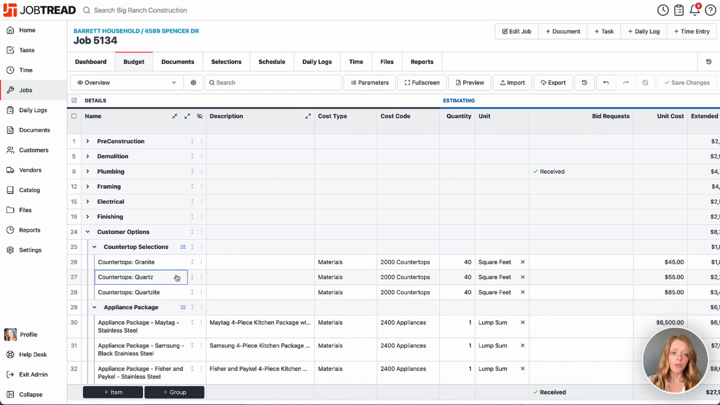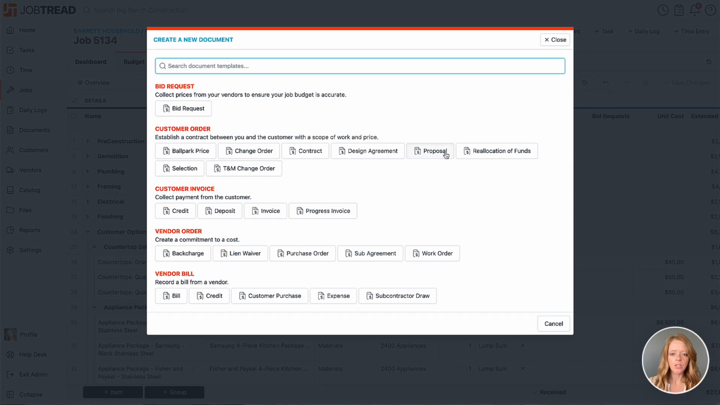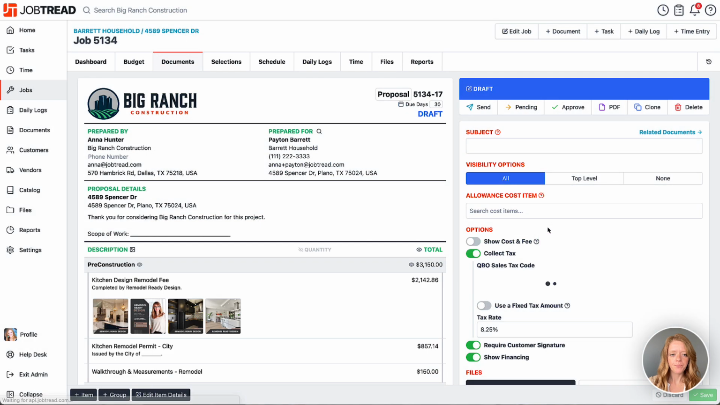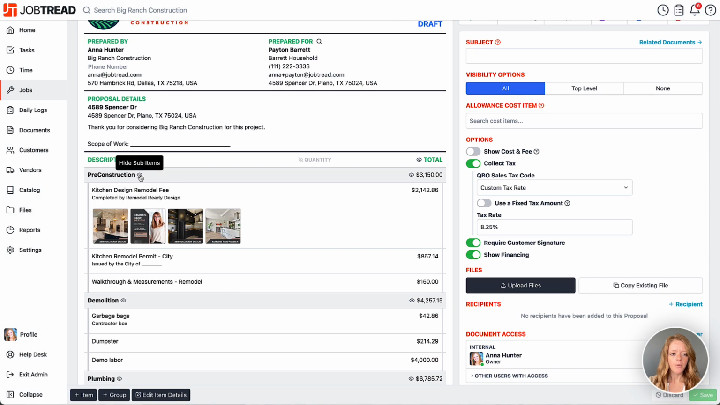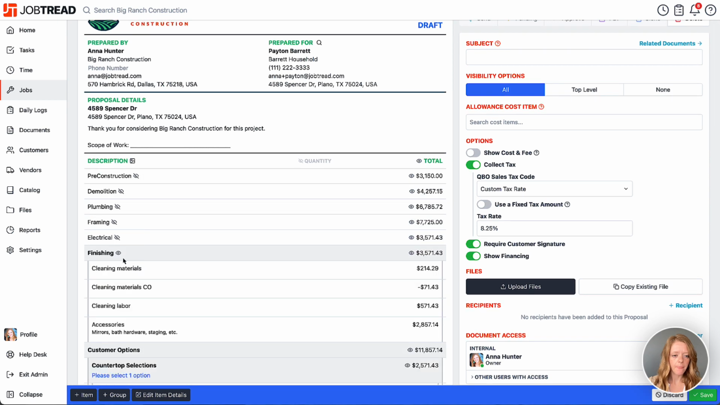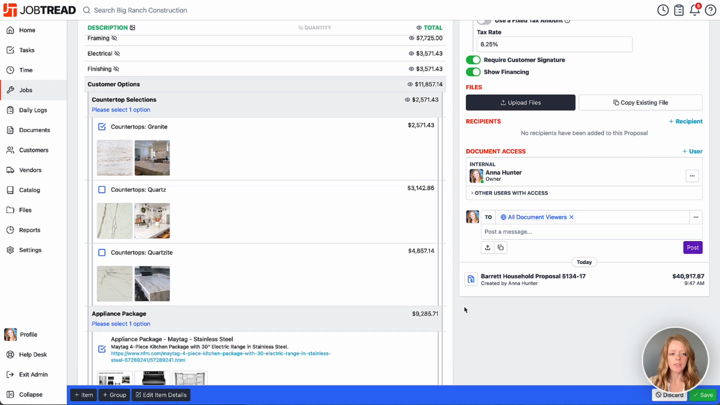Now you can either add these specifically to a selections document on their own, or we can create a document with all of our budget for a proposal. So I'll go ahead and do that. Plus document, proposal, select everything to include, and create. All right, I'm just going to collapse these other groups here. And now you can see I have the customer options.